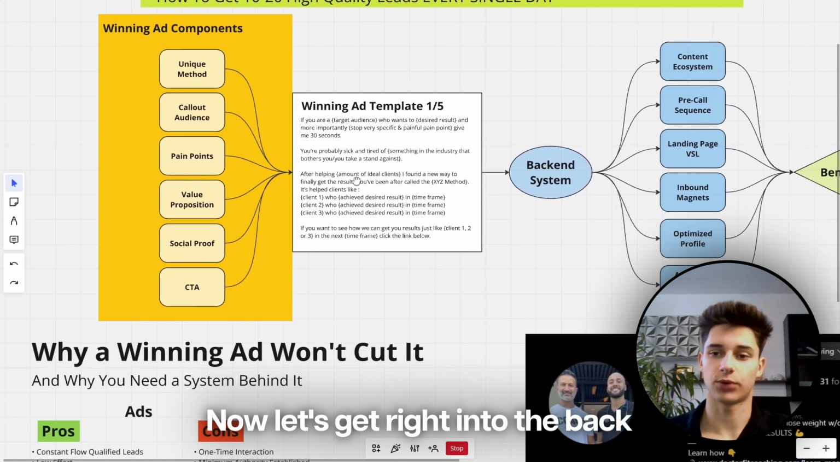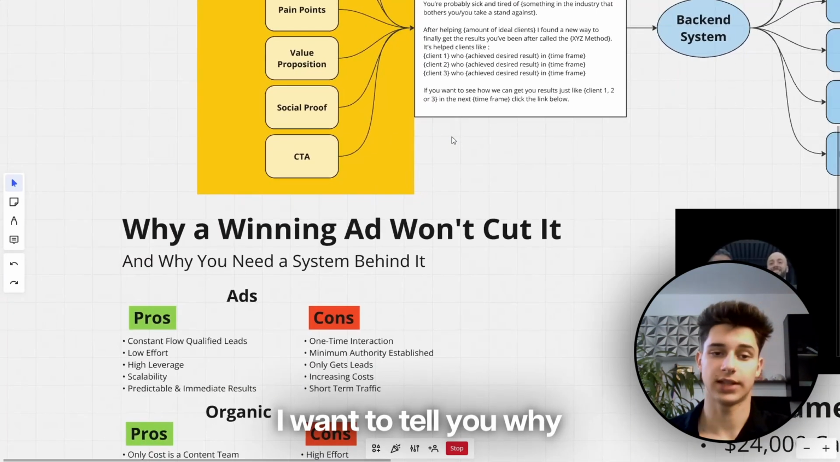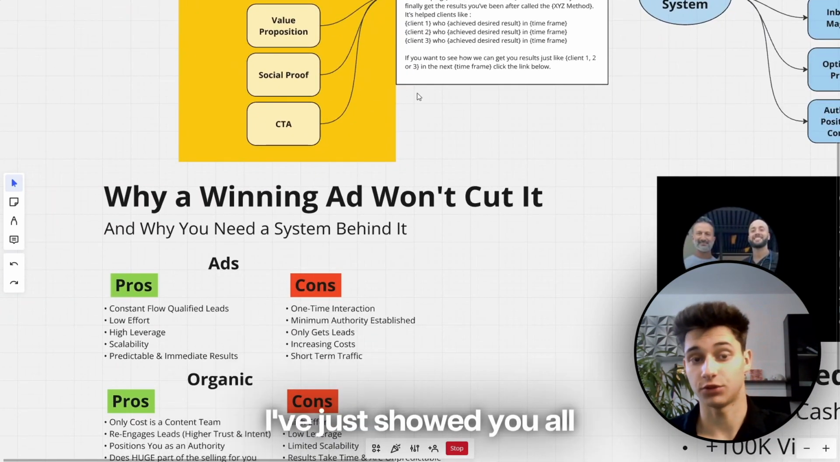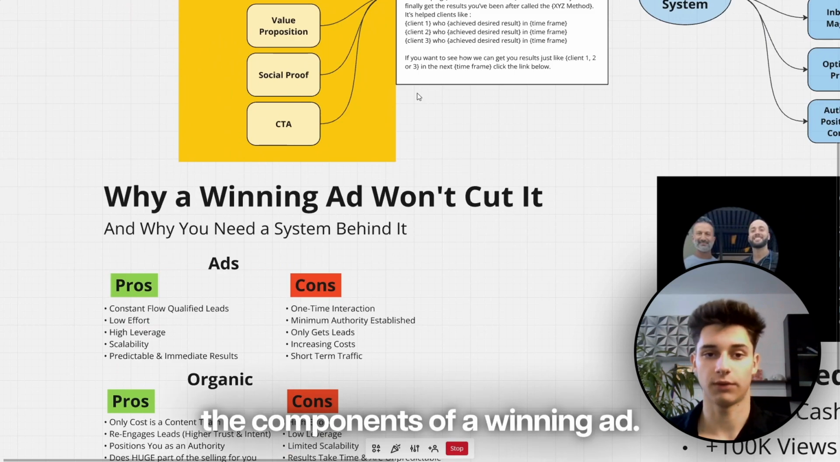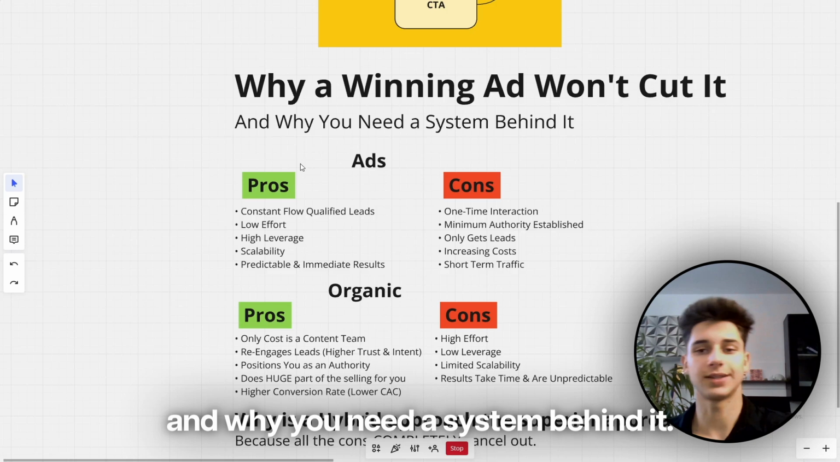Now let's get right into the back end system, but before I get into that, I want to tell you why a winning ad won't cut it. Though I've just shown you all the components of a winning ad, it's simply not enough. And I'll tell you why, and why you need a system behind it.